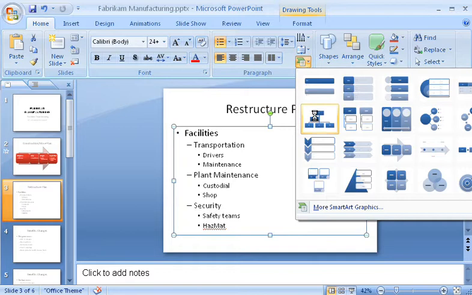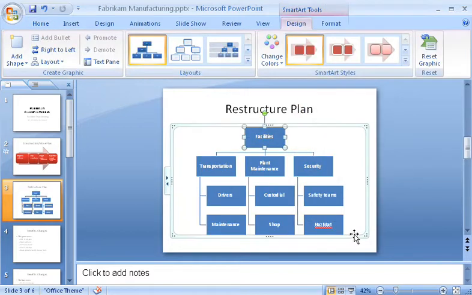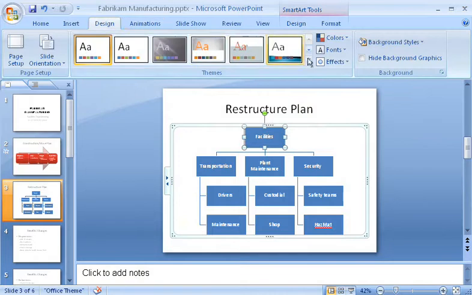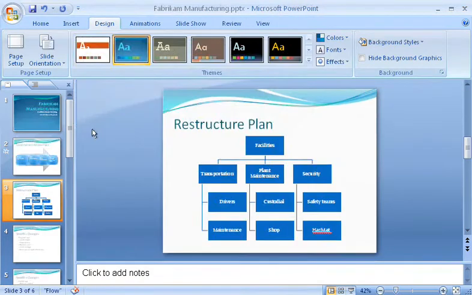I choose the organization chart layout. And there's the graphic. That's handy, and it saves me the trouble of retyping the text. Let me wrap up with a few additional tips about SmartArt graphics. Whenever I create a PowerPoint presentation, I click the Design tab and select a theme, so all the slides in my presentation have a consistent look.